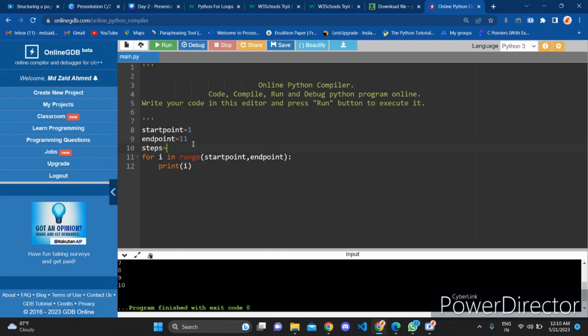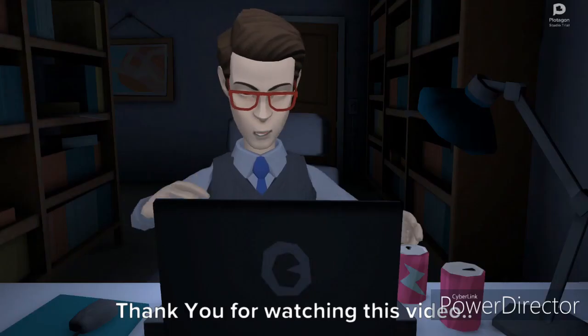How many steps are we taking? Say we are taking a step of minus one. If you want to print this in reverse, let's suppose the ending point is 1 and the starting point is 10, and the step is -1. Getting the point? It is subtracting 1 in each step. So it will print 10, followed by 9, 8, 7, 6, 5, 4, 3, 2, and 1. Why not 0? Because here the end point is 1, and I told you that this value is executed till its previous value.